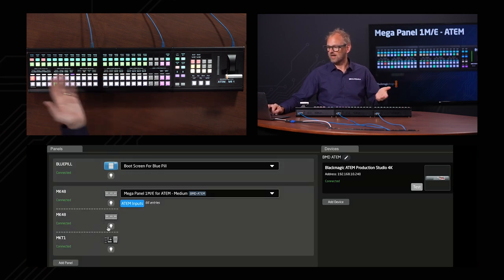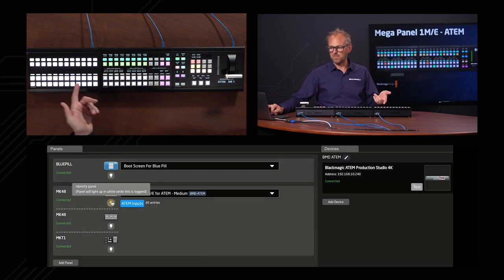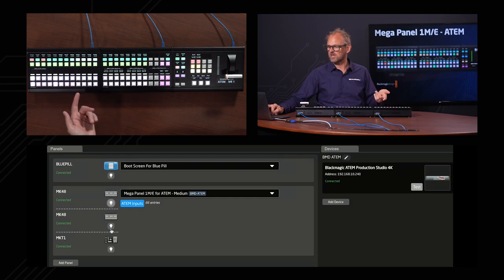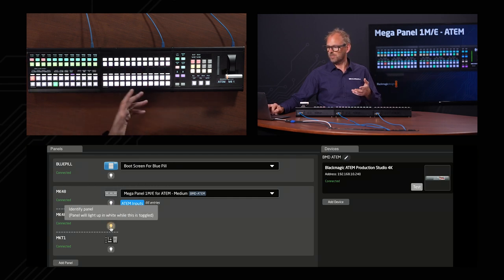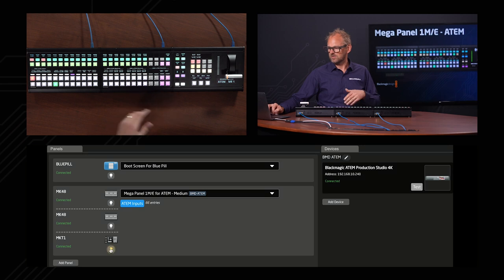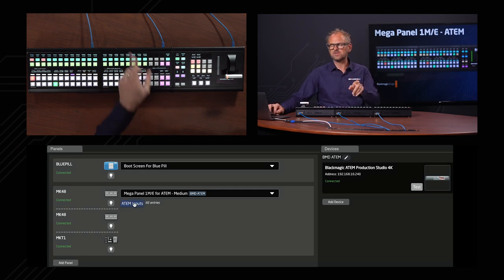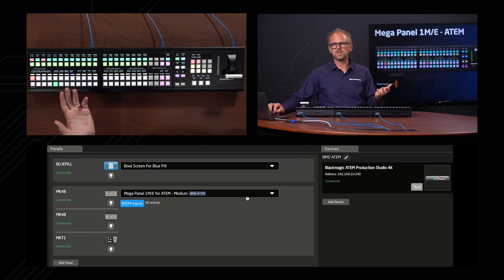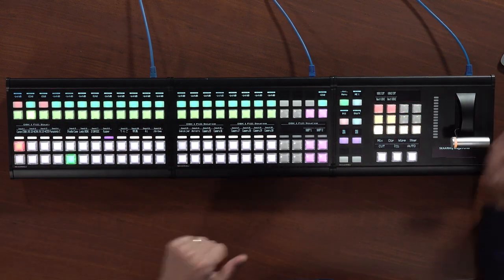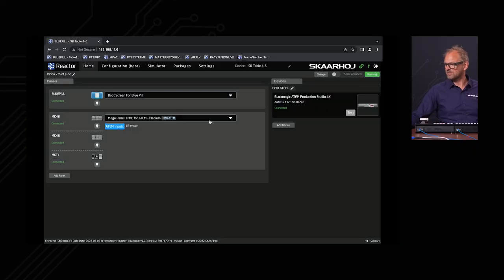Now, from Reactor, I'm able, first of all, to identify my panels. That can be pretty useful just to check if I have all the panels lined up correctly here. So I'll just quickly do that so you can see this happening. We have also looked at the inputs, but I want to try and do this all over again. So let's give it a shot and set up this whole mega panel and see how easy that really is.